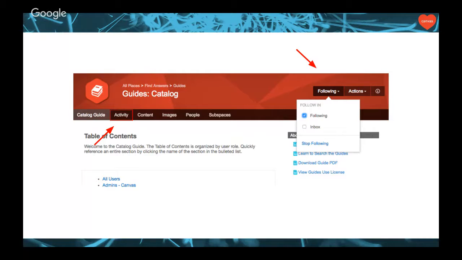That you can know what's going on in the subspace. If you don't want to follow it, you can view recent activity by clicking the activity link, and that will show you the last time guides were updated and whatnot.